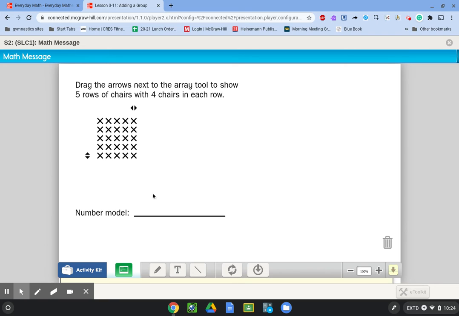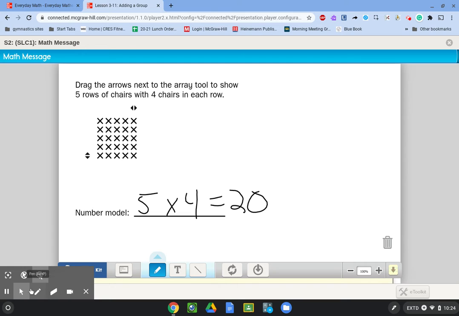Now, the number model for that, of course, would be 5 times 4 equals, hopefully you have that memorized. If not, you could skip count by 5 4 times, 5, 10, 15, 20. So 5 times 4 equals 20. That's how you would have done that math message today. So here's 1 group of 4, 2 groups of 4, 3 groups of 4. Oh, I made too many, didn't I? Let's fix that.